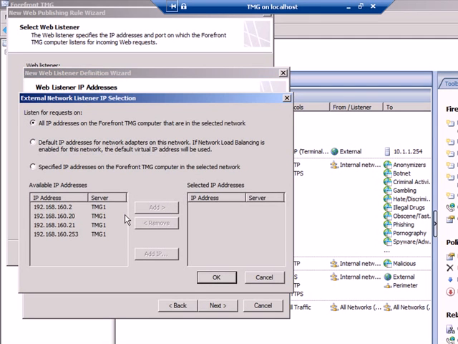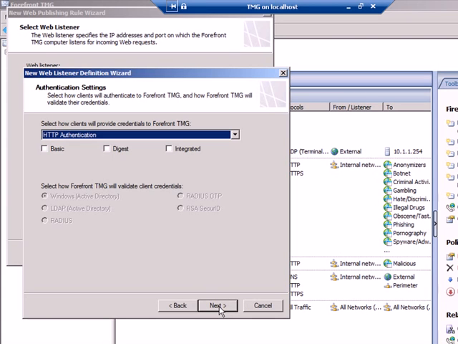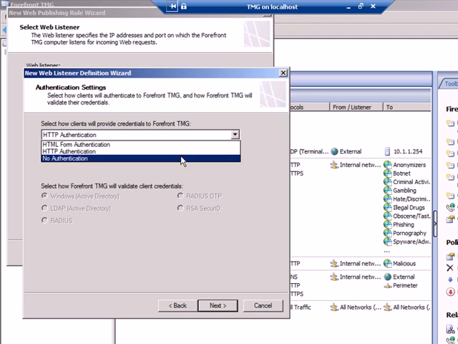I want to have a specific IP address for this listener. So I'll choose Specified IP Address, and then I've got 192.168.160.253, which is the external IP address I wish to use. And I'll click OK. And you'll notice that now our listener is bound to a specific IP address on the external network adapter. Click Next again. I don't have any authentication needs here, so I'll just choose No Authentication.